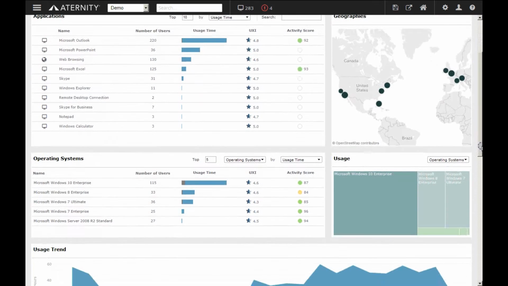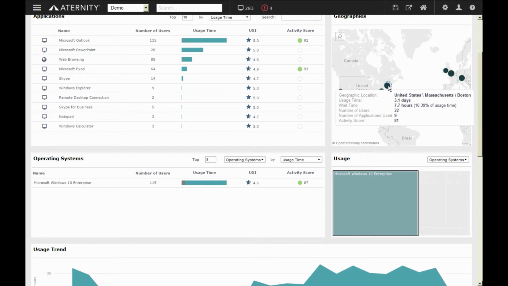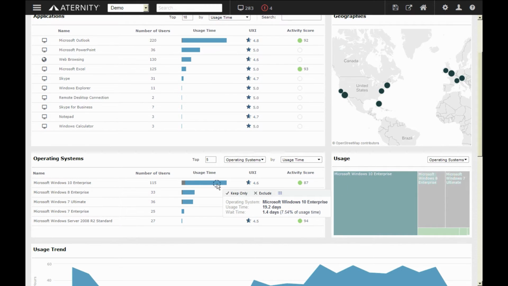successful? Need to know if your Windows 10 rollout is proceeding according to plan? Aternity will tell you. Better yet, need to know if moving to Windows 10 is impacting your users' ability to get their work done, impacting the performance of their applications, or impacting their overall user experience?